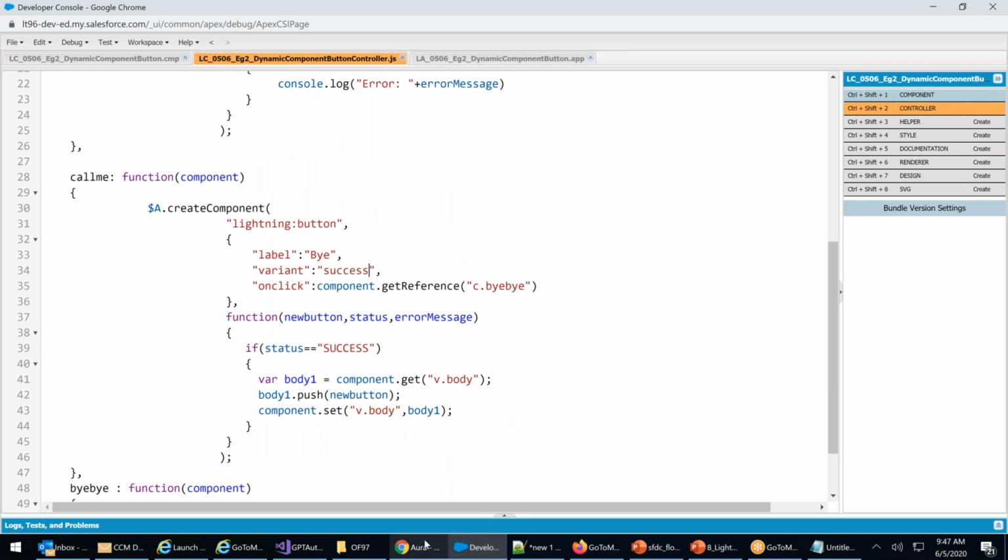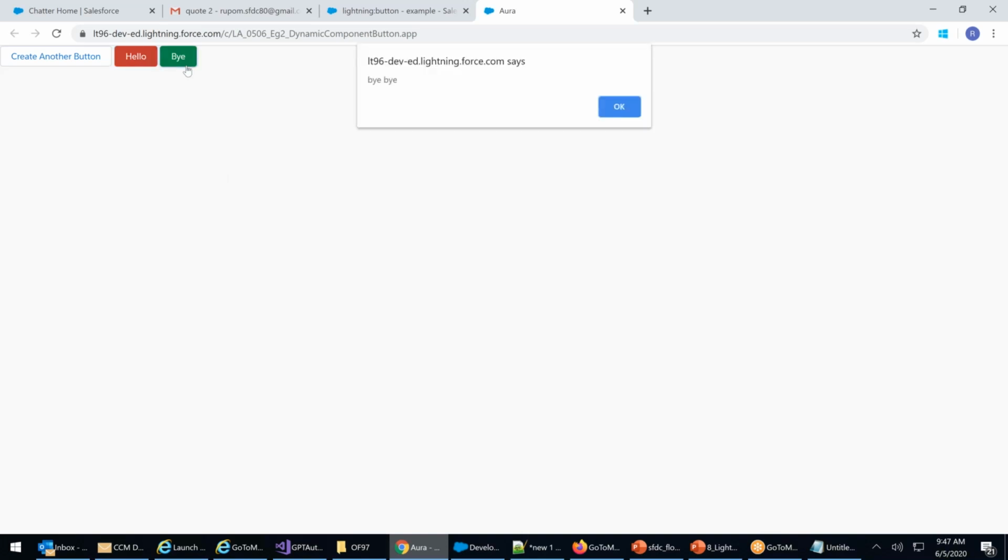I'm changing the button colors so that next time when I do this, I'll have a complete one. Create a button. Hello will create a Buy. When you click on Buy, it displays a message. Tomorrow's class, we will see how to create multiple dynamic components, an array of components.